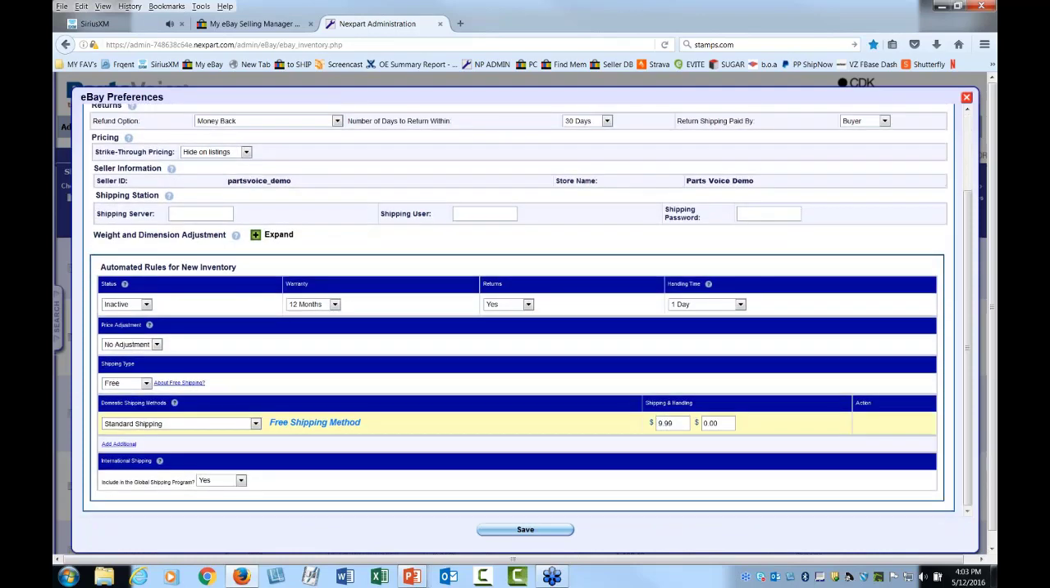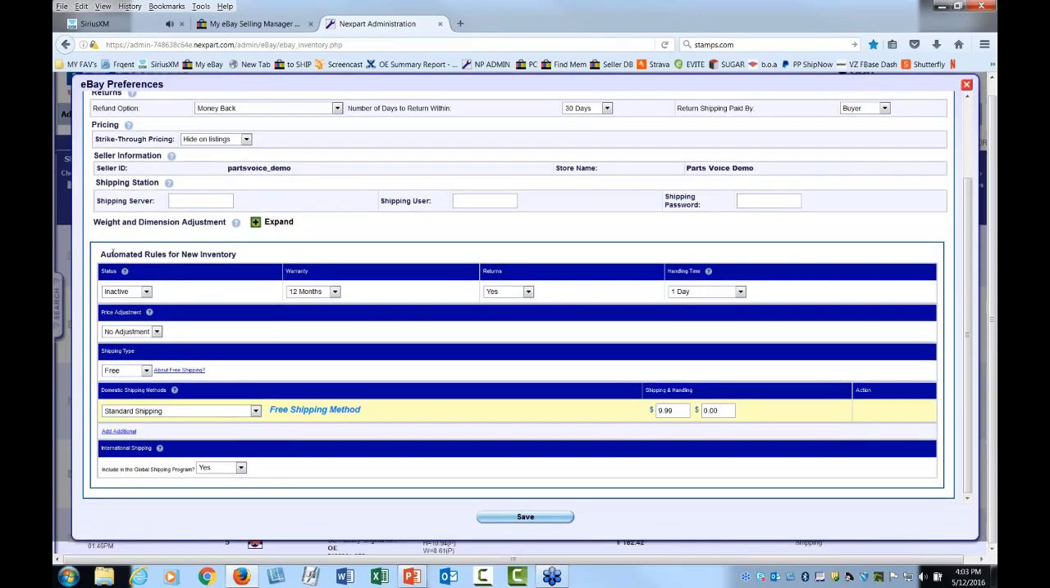The other thing you begin to see if you scroll down here is the automated rules for new inventory, okay? One of the things you want to do is leave this global rule as inactive. What that does is it allows you to control the merchandise and effectively put proper shipping rates and logic on things before they go live to eBay.